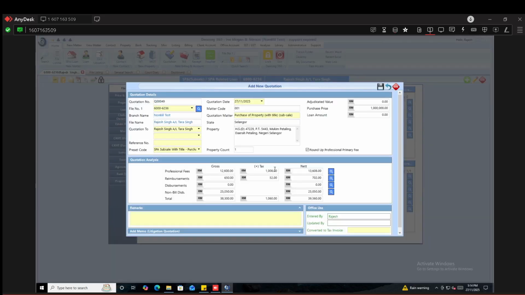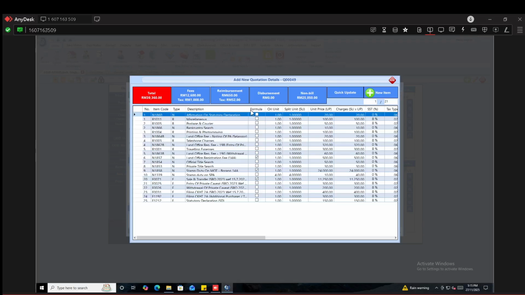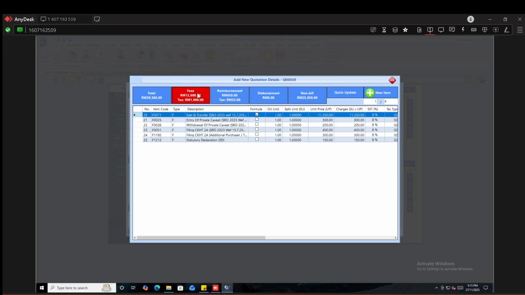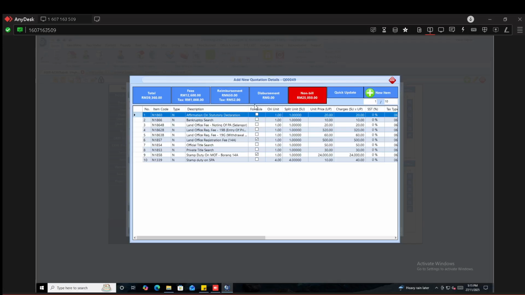I click quotation. This staff, or legal department, click on Q. Add new quotation interface opens up. You click on either one of the magnifying glass. There are 4 there on the right. You'll see the bill items are in fees, reimbursements, and non-bill. Click close.